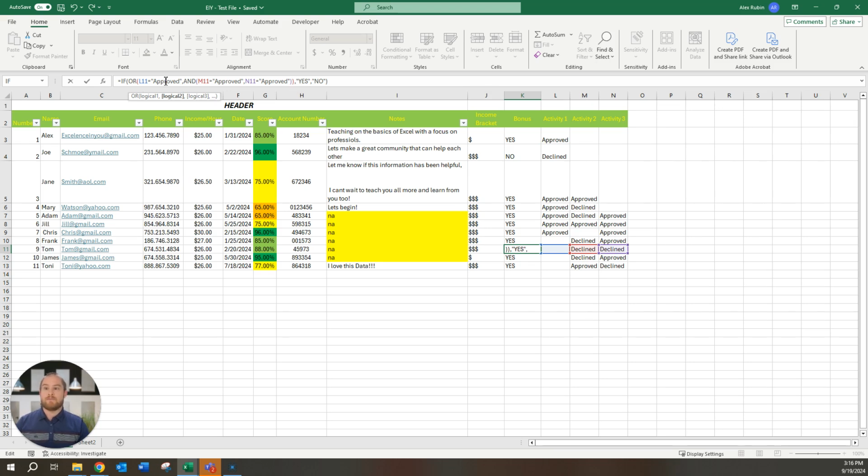Let's say that one more time. If M11 and N11 are both approved, I will get a yes. Or if L11 is approved, I will get a yes. If these conditions are not met, I get a no. So when I hit enter, it starts as a no. You'll notice a little indicator here in the top left corner. It's telling me that this formula looks different than the formulas around it, right?